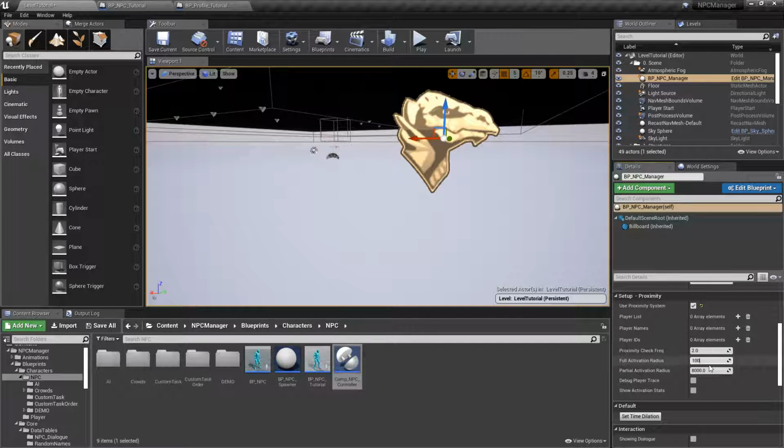Because we have a small level, let's go ahead and make this smaller. We'll make this 1,000 and 2,000. Or let's make this 3,000. We also want to show, and this is for debug purposes, the player trace, and we want to show the activation stats. These two are purely so we can visualize what's happening here.